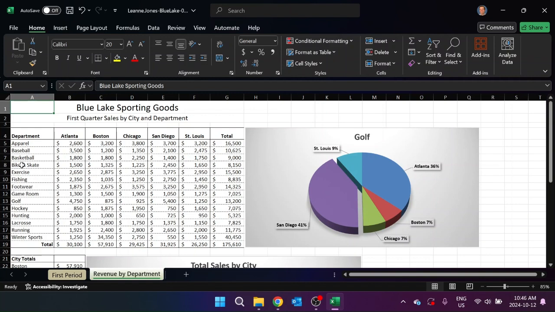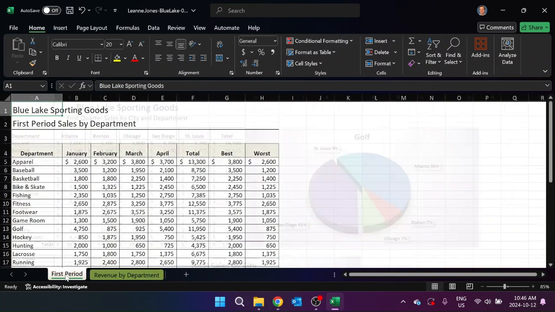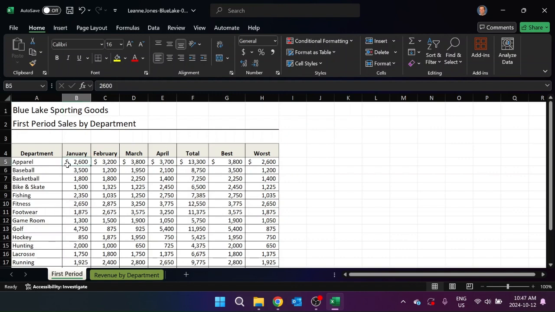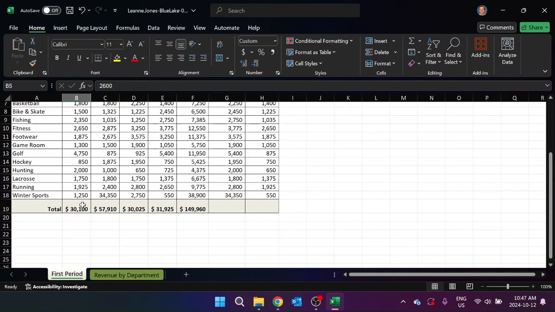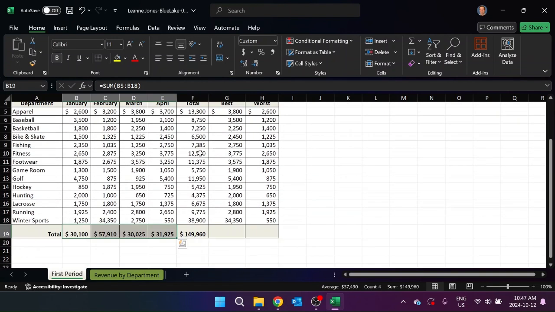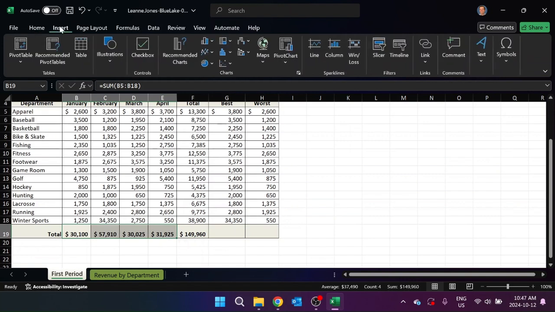Next, we are going to insert sparklines in a worksheet. So we are going to click the first period worksheet tab. So we're going to go back to this first period tab here. We're going to select cells B19 to E19, so not the total, just these four here. We are going to go to the Insert tab. We're going to go to Sparklines, Grouping, and we're going to click on Line Sparklines.